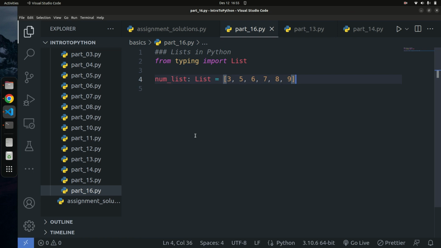I think six wasn't there, but yeah, let's just keep six for now. Okay, I think it was there, but it doesn't really matter.